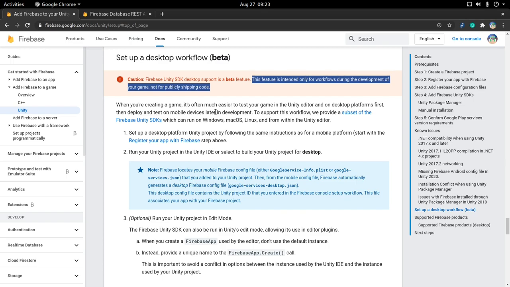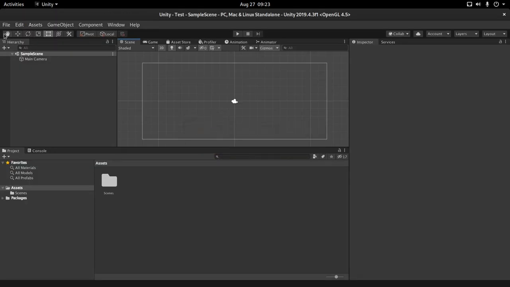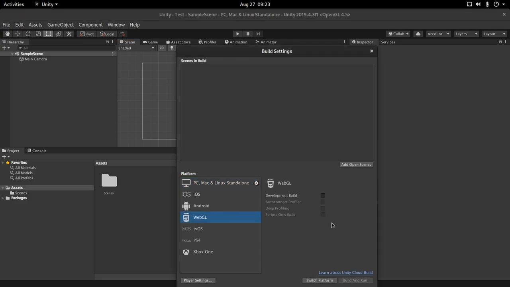Now, there is one thing though that you can never do using the Firebase SDK, and that is building a WebGL app. So if I go back in Unity, as you can see, and I go in build settings, and I go into WebGL, I can actually build a project for WebGL. Now, if I try to use the Unity SDK and build this project, it's gonna fail miserably. I'm gonna get a lot of errors, nothing is gonna work, because naturally, the SDK was not done to work on a WebGL build.